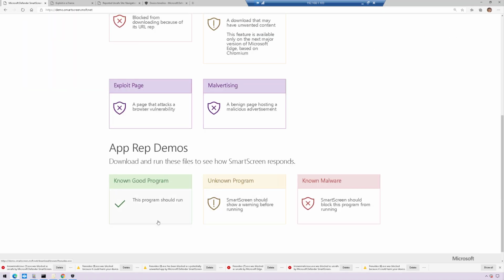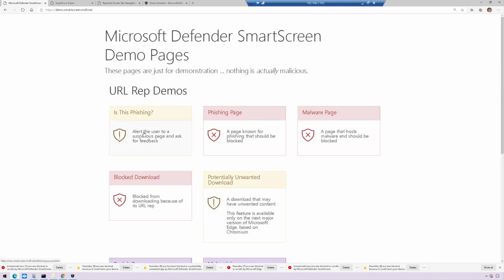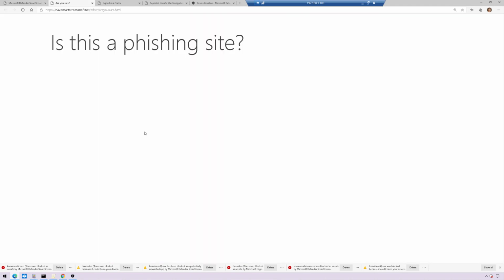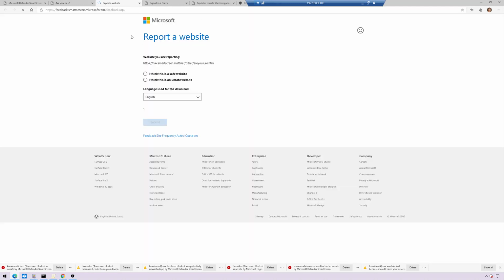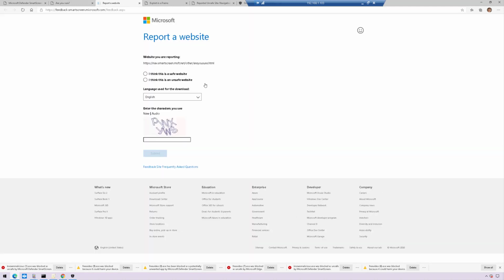All right, the last thing I want to show you here is the ability to go in and report feedback. So we're going to go back to our Is This a Phishing website? And when we get prompted here, we're going to click on report as safe or unsafe. This is going to allow you to report this back to Microsoft, whether or not you think it's unsafe or safe. And then our Security Operations Center will take a look at it and triage that.